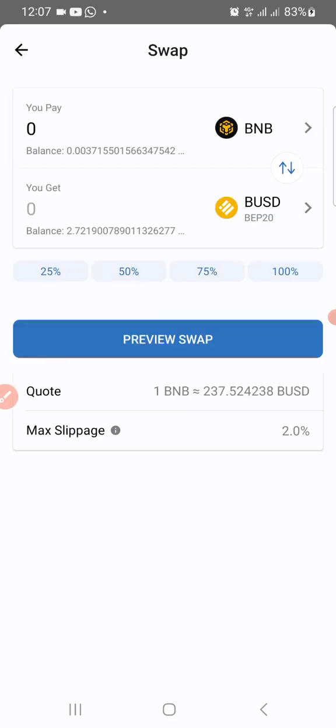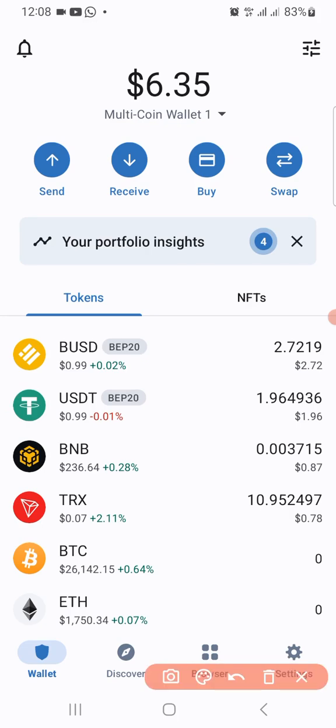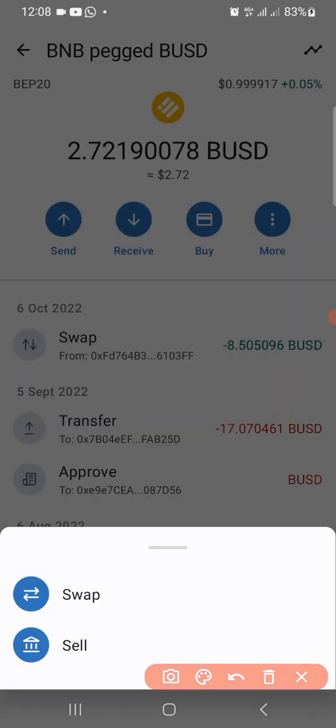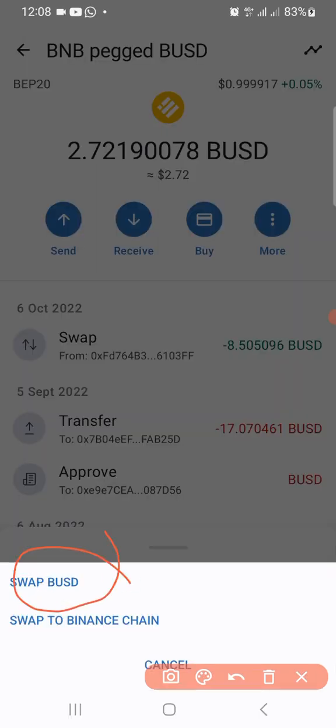This is one of the ways you can swap, or you can click on any of these assets right here. So now I will click on BUSD because that's what I want to swap. Now I click the more options tab here and I see swap. So I click on swap. Now I click on swap BUSD.